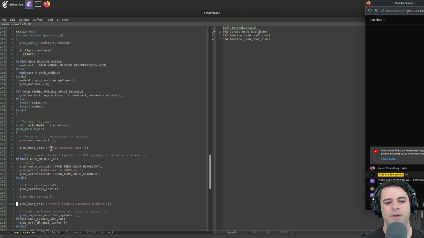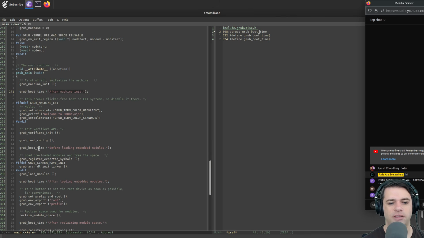And then we'll call grub boot time again. Okay, so grub boot time, you pass it a string and it's just going to log or record some message about when that thing happened. I don't know why that's not called log, but it essentially seems to be some sort of logging utility, at least broadly thinking. Then we register exported symbols. Load preloaded modules and free the space. Okay, I don't know where we're registering them, but we're registering them.